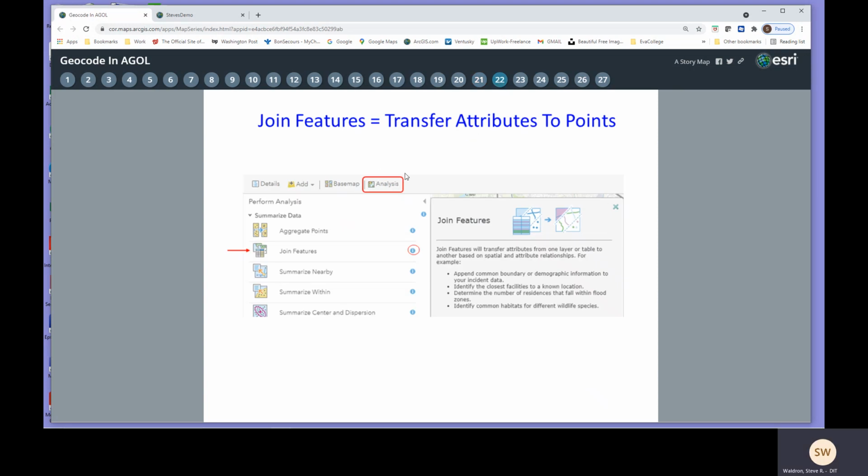Well, under the analysis tool, there and summarize data, there's an option called join features. Again, you could click on the information button and it will describe how that tool works. But essentially, it's going to do an overlay. It's going to take every one of those points, it's going to overlay it with your geography of polygons, and then output a new point layer.